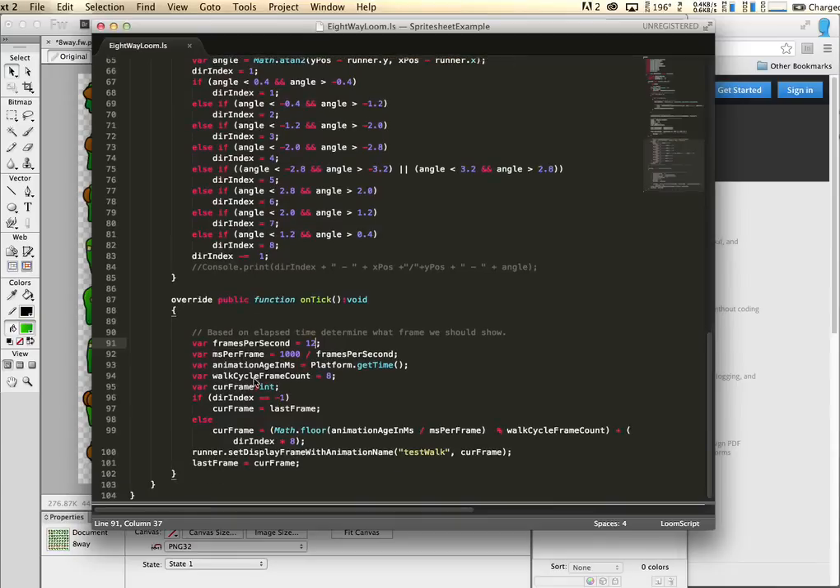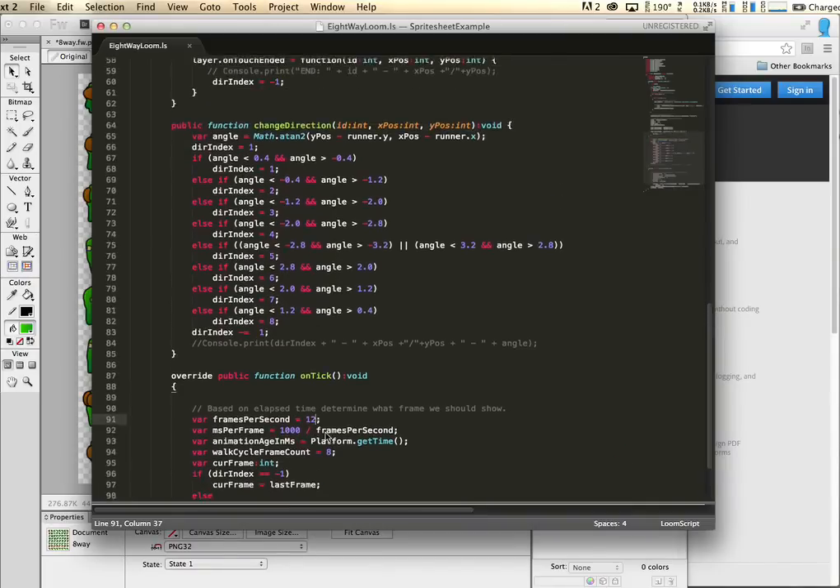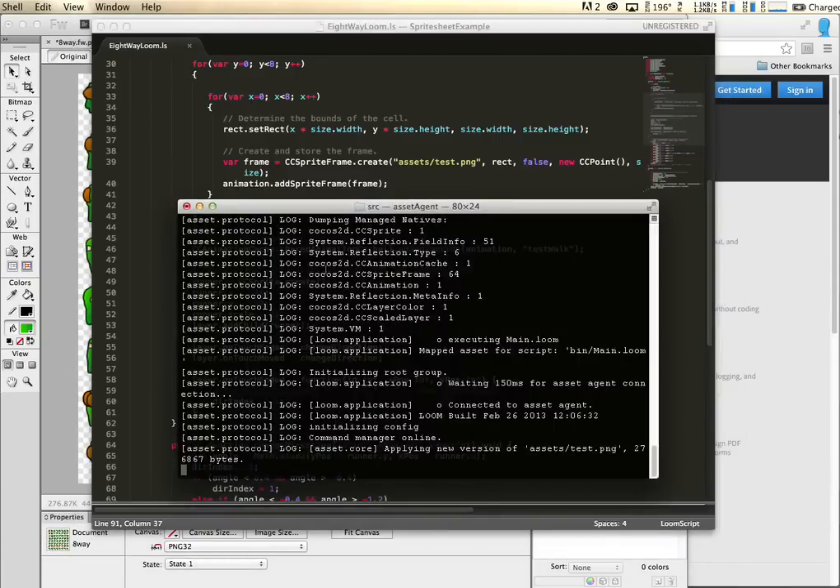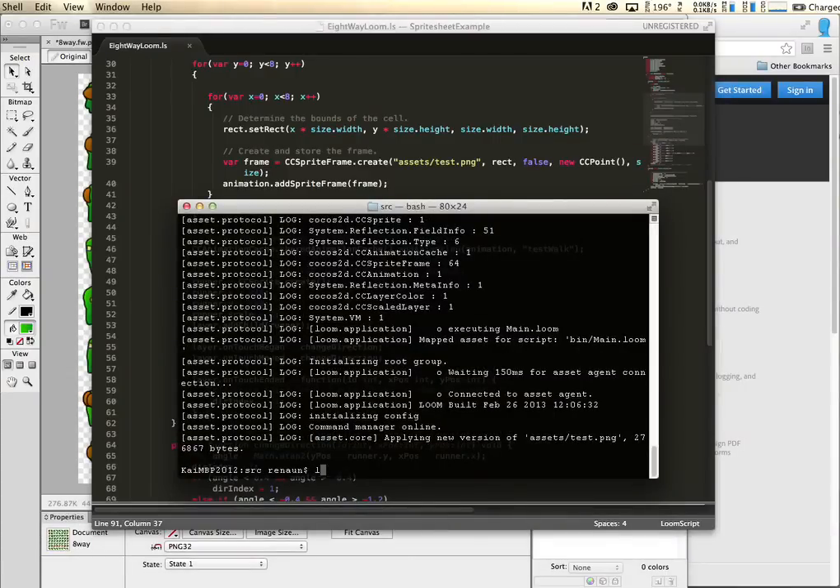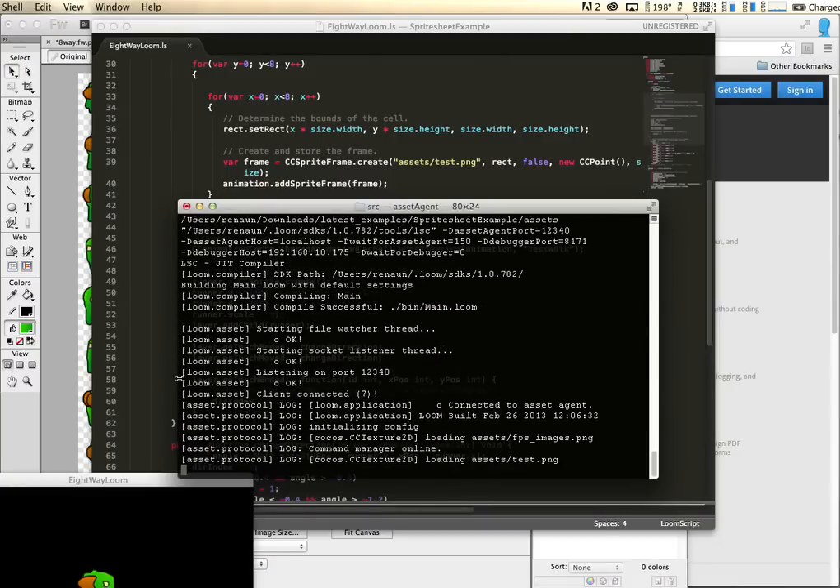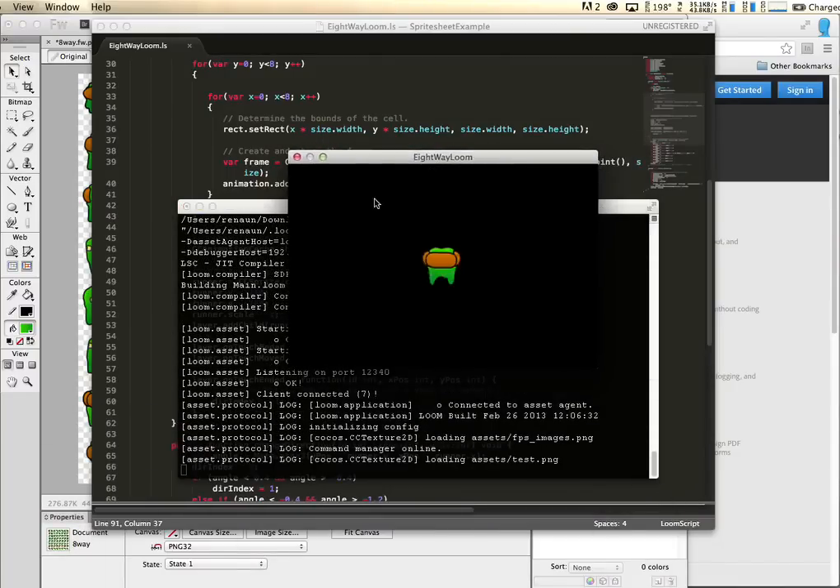Here's some code on the onTick that actually renders it every frame, and it just goes through. I can change the frame rate and walk through in this animation that I created up here in the shared animation cache. So to run this, all you need to do is type in loom run. It launches their little application, and here's that application you see.